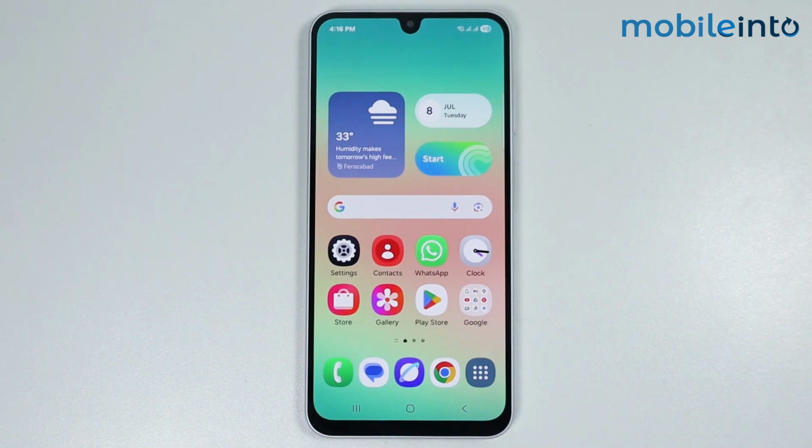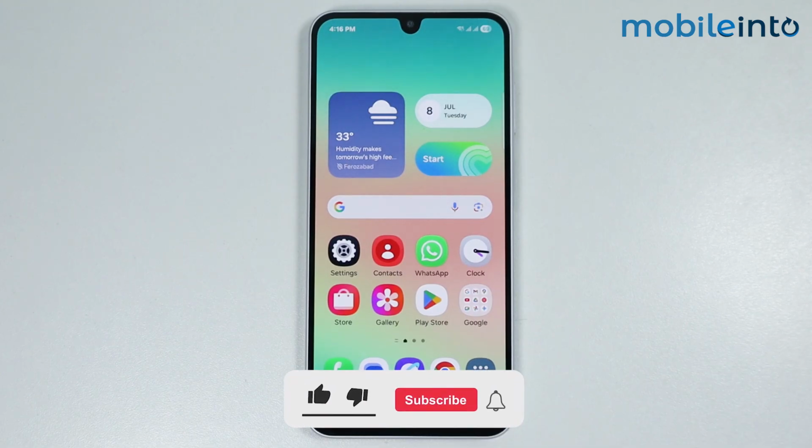Hey, what's up guys? So in this video, we will see how to turn off WhatsApp without disconnecting mobile data or Wi-Fi on any Samsung phone.